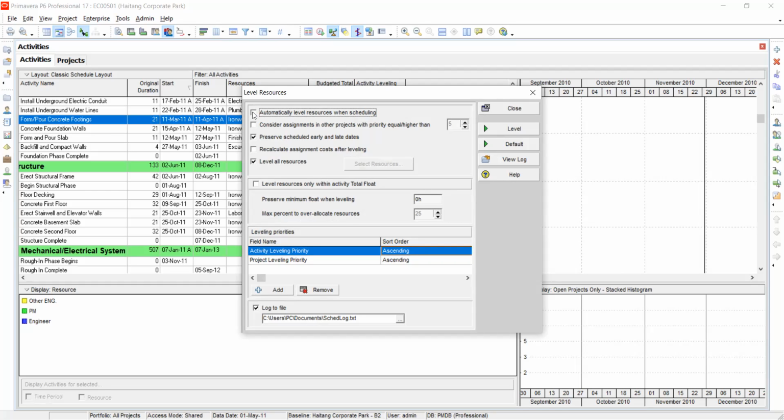Is that one good or what? That one depends on your preference, but it may keep on adjusting some durations since it wants you to run on optimum utilization. It will force you to consider assignments in other projects with priority equal or higher than. Then you can input here some priority number. This is kind of a condition. You are trying to level those projects at that priority.